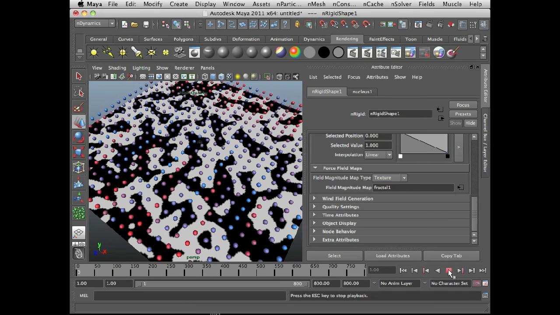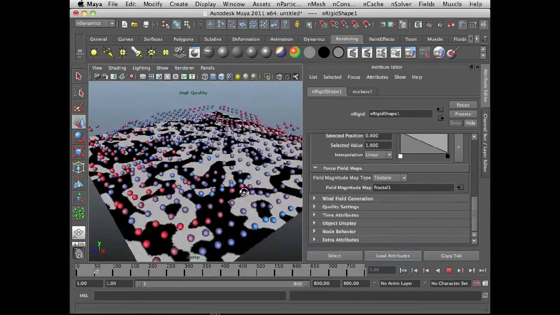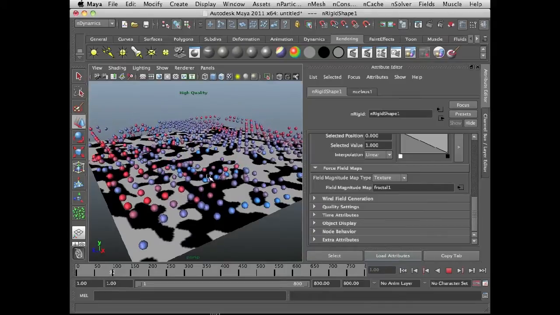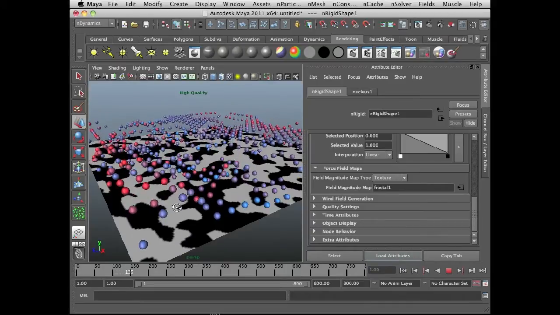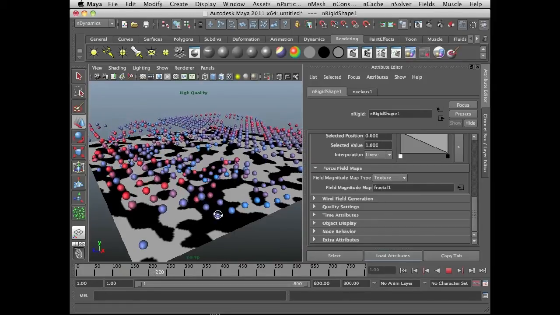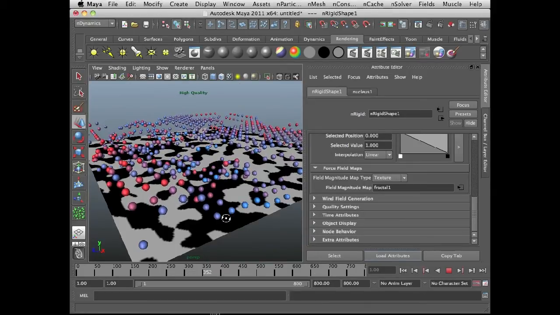And now when I play the scene, what you're going to see is a sort of variety of heights. The n particles over the white parts of the texture are going to be repelled by the surface, and the n particles over the black parts are receiving a field magnitude of 0.